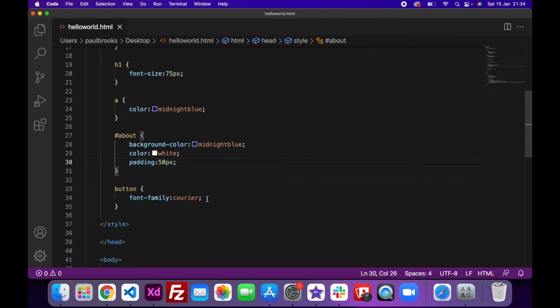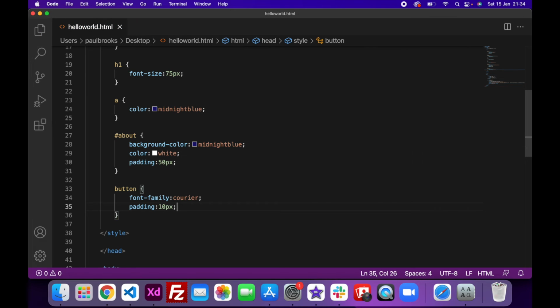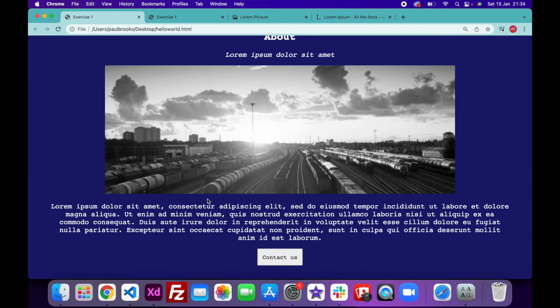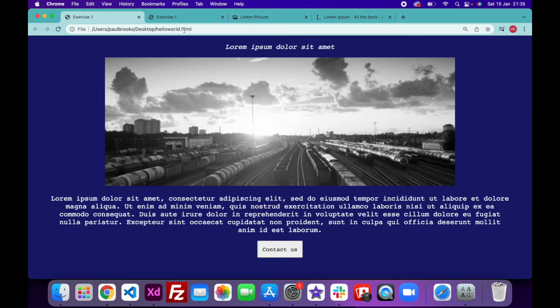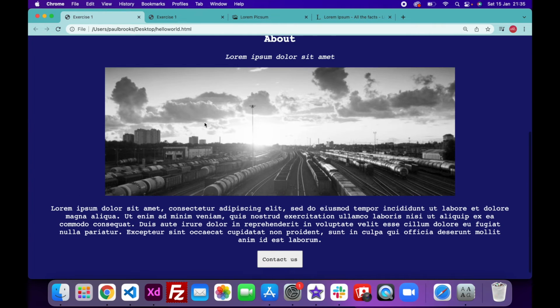So let's go to my button and we'll add a little bit of padding. Let's just do, I don't know, 10 pixels. See if that looks right. And we'll refresh it. It looks a bit big, but it does look quite nice, actually. Maybe it even looks better than the one we're trying to copy. So that's that section, and we're pretty happy with that.